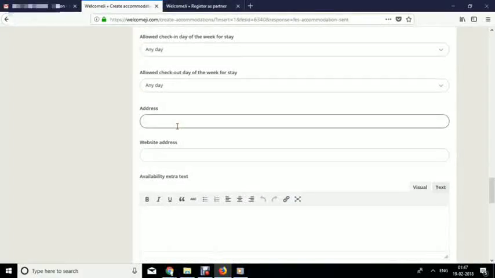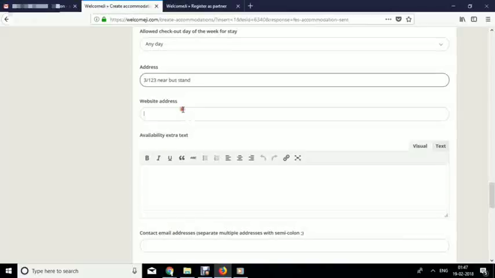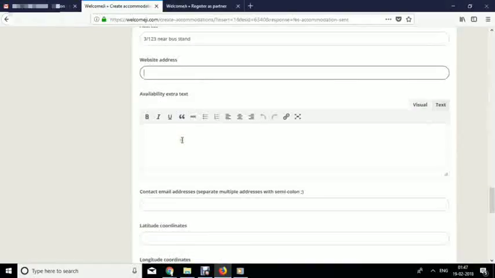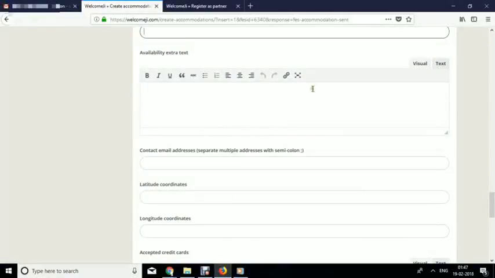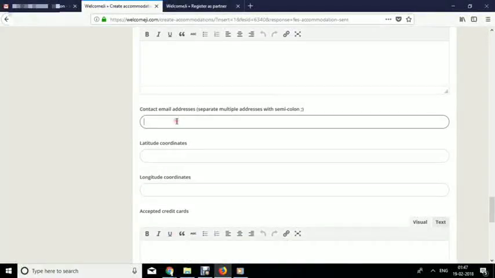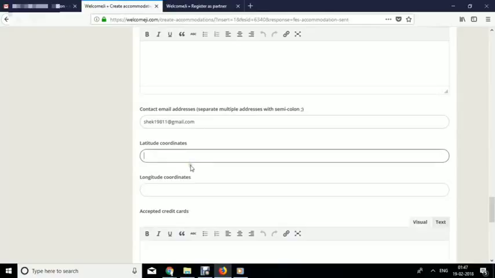Now here is the address, so say my address is 35123 near bus stand. Website address, if I have something, you can write it, and if you want to leave some fields, you can leave them. Now contact email ID, it is essential because if somebody wants to inquire, you will receive that inquiry in this email ID. Now latitude and longitude.